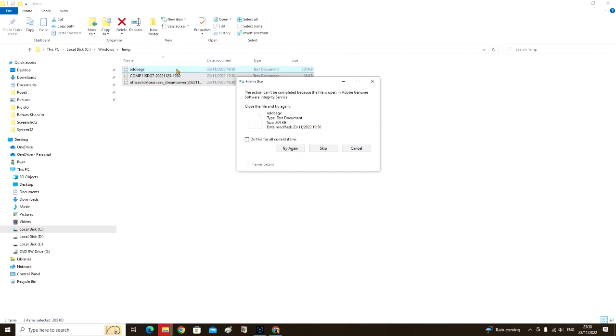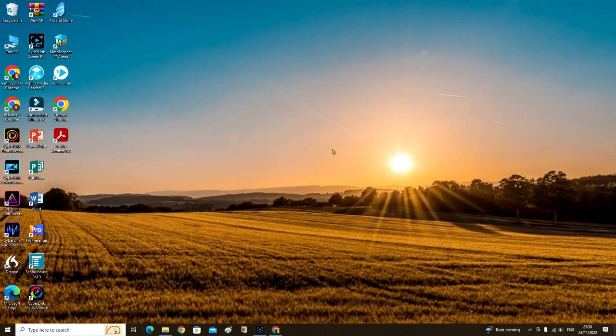Now some of the files will stay. These are the files which your computer is currently using. Do not remove them. Just say do this for all and say skip.